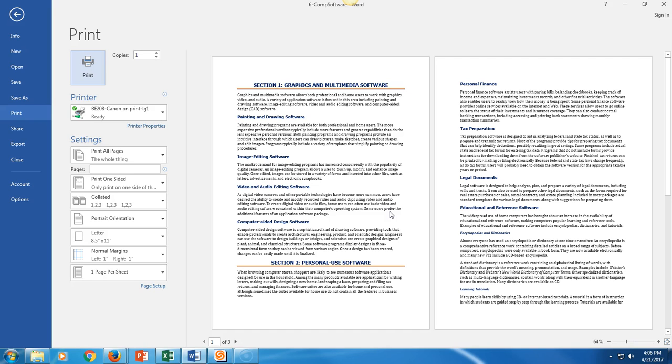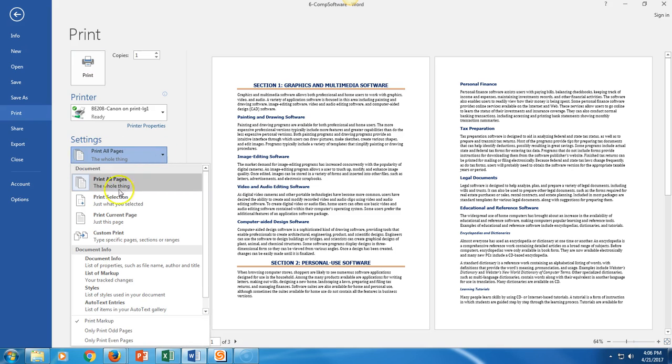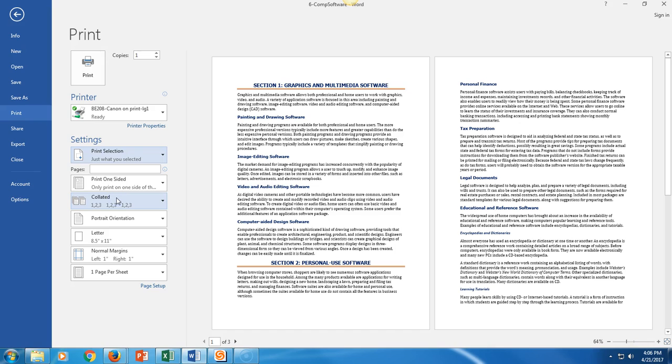All right, Step C. At the Print Backstage area, click the first gallery in the Settings category, which currently displays Print All Pages, and then click Print Selection. So right here it says Print All Pages, and we're going to change this to Print Selection. This is actually a really important thing to know how to do, because now it's only going to print exactly what you selected. It's not going to print everything. Don't click the Print button.